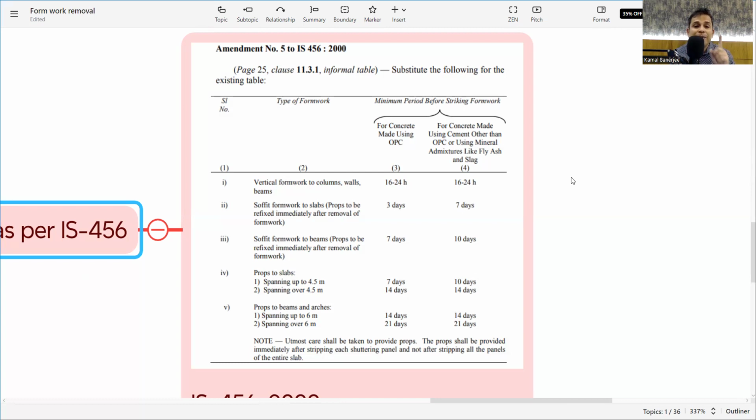So what is the minimum time? If it is OPC, that is 3 days. And if it is other than OPC, it is 7 days. If it is OPC, it's always the minimum time, because the rate of heat of hydration is more, so strength gain is more. But with mineral admixture, slag, or GGBS, it slows down the hydration process. That is why the time period is more.